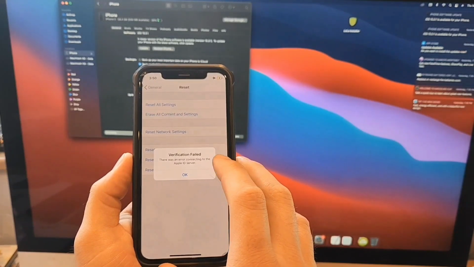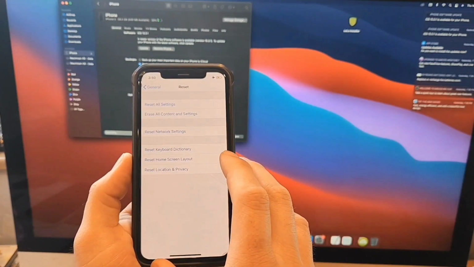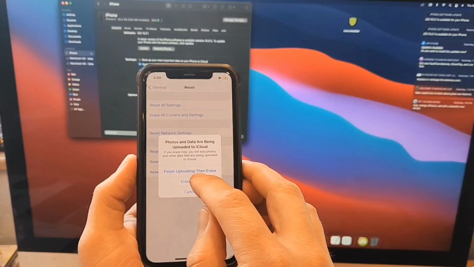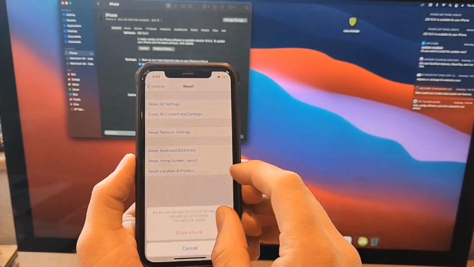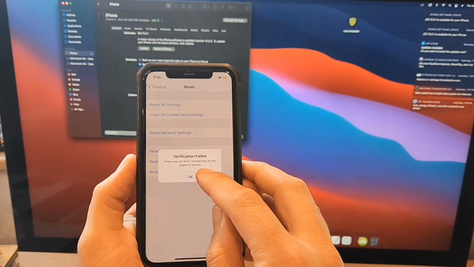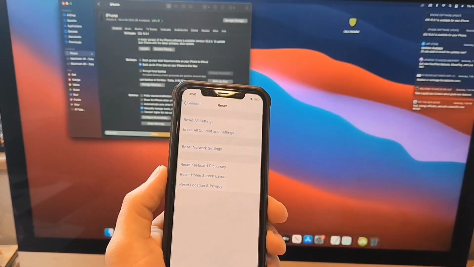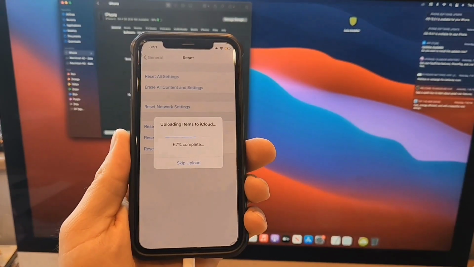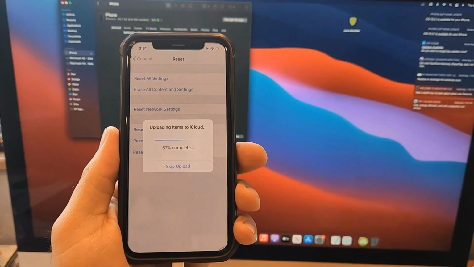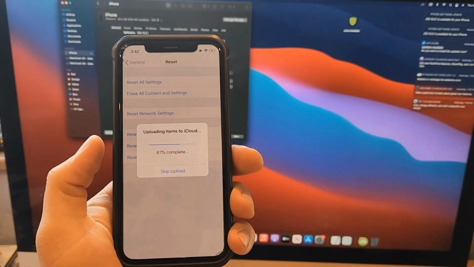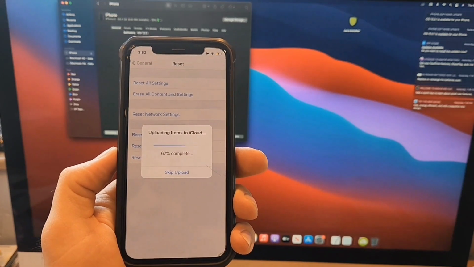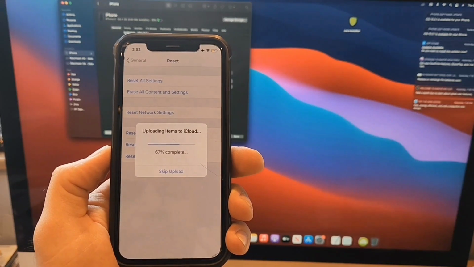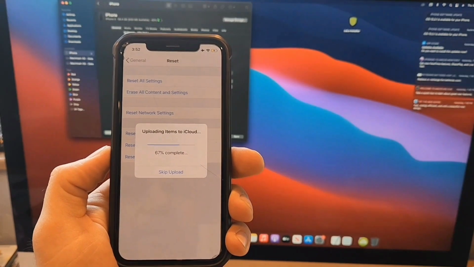Yes. Verification failed. There was an error. Okay. So it was wanting to back up for whatever reason, so I just went ahead and let it do its backing up. I was connected to the Wi-Fi. I'm letting it back up, 67% complete. Every time I skipped the upload, it wouldn't let me fully continue on with the reset. So I don't know why it was fighting that, but it did. So we'll just let it back up, and then we will continue with the reset.